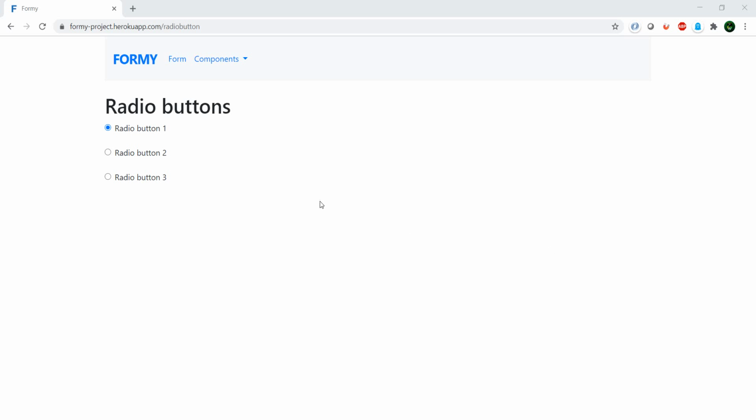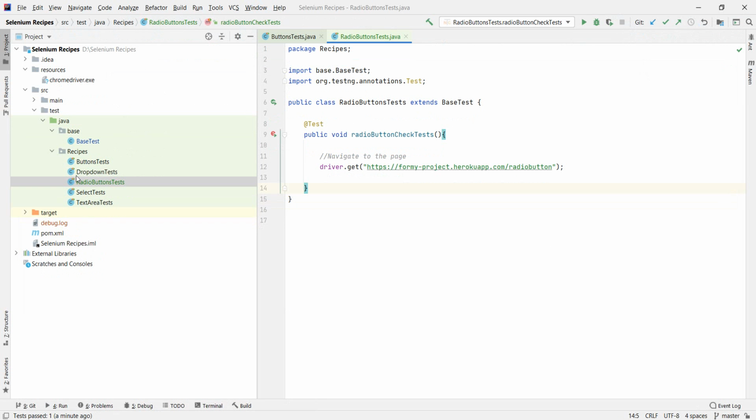Hello, so in this video, we're going to see how to work with radio buttons, and we're going to explore the different ways of selecting a radio button and checking that that selection is valid. So let's get started. I have already created a new class, radio button tests, and already made the navigation part.